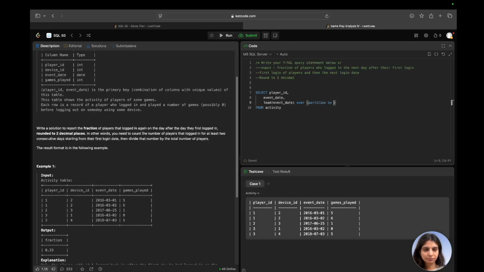Partition by, because I like window functions. I'll partition it by player ID, because we have to find the first login date for each player. So I'm grouping it by player ID, and I'll order it by event date, just to show you, as next day.